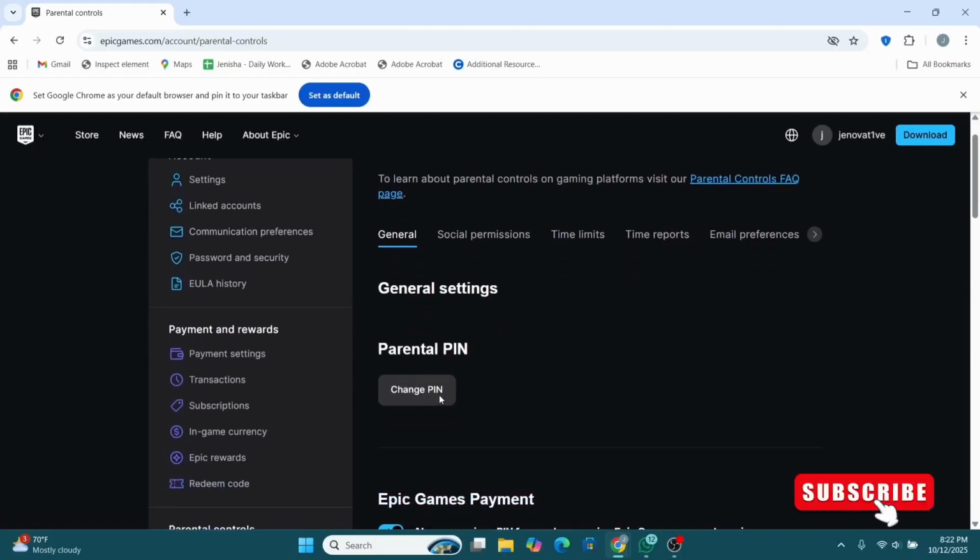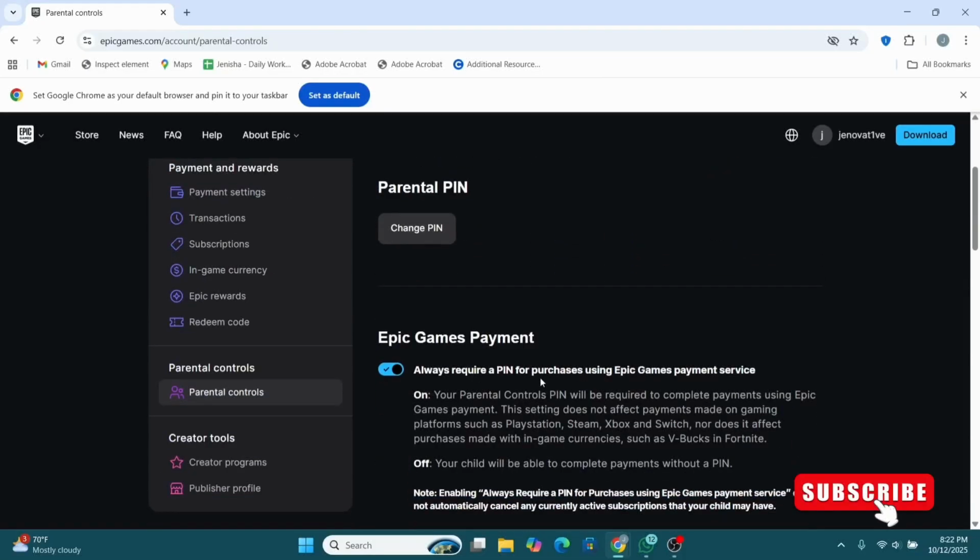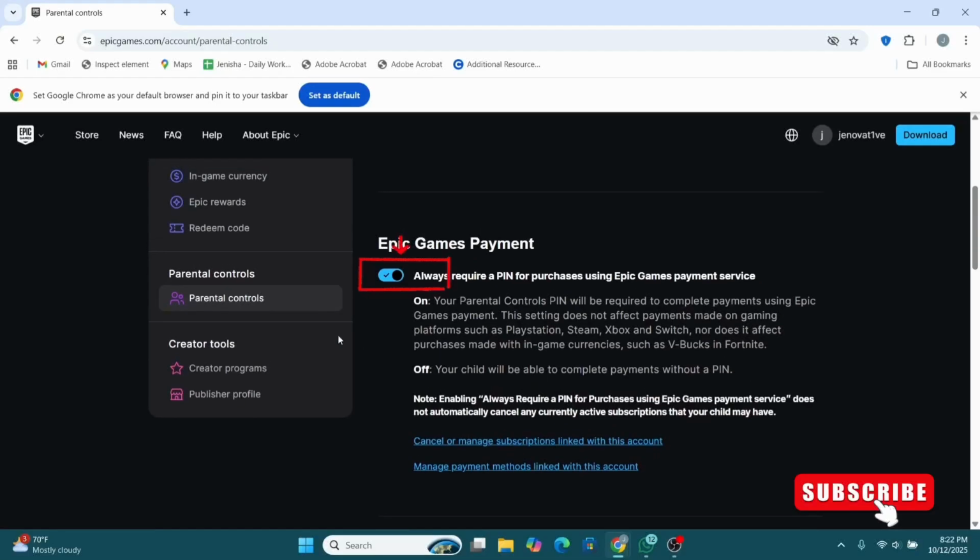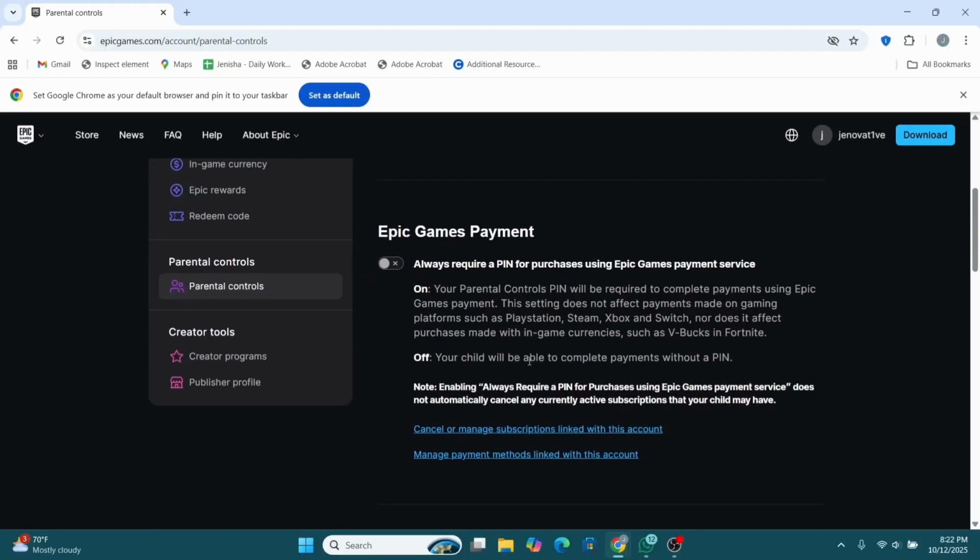After you enter it, there we will be finding this page, and once entered, you can look out for the option to turn it off. So you can just go ahead and disable this option, and that will turn off the parental controls, and your child will be able to complete the payments without the PIN.